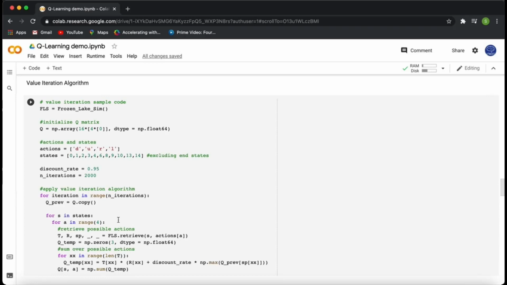So let's understand this value iteration algorithm of QLearning. First we initialize a Q matrix, which is an array of 16 into 4, since there are 16 states. Then we have our action and state variables, which have actions down, up, right, left, and the states would be 0 until 14, but we would exclude the 15th state.